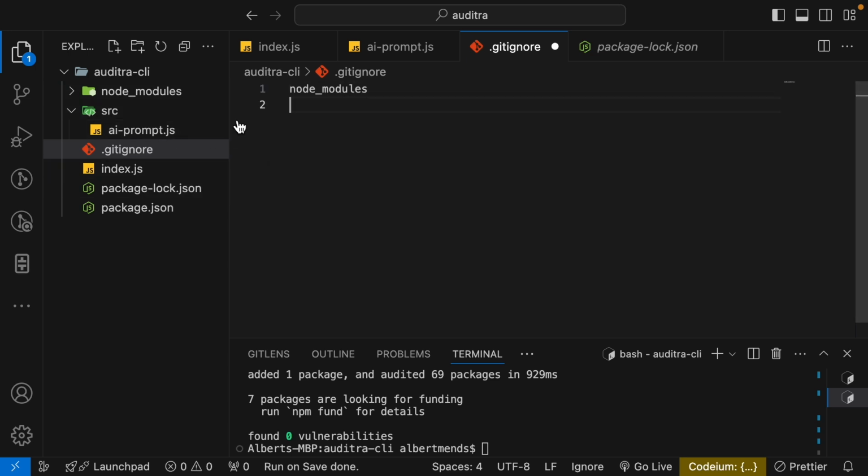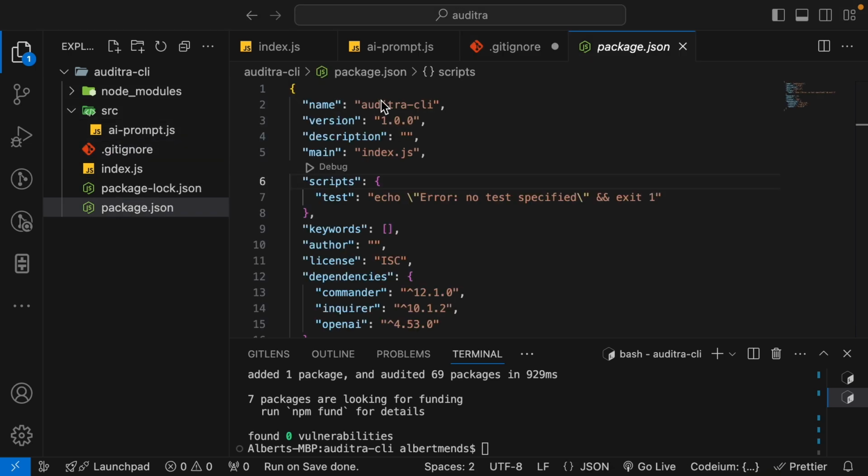This is to ensure that the node modules folder or directory is not pushed to the repository, reducing the size of our package. Before testing locally and publishing it to NPM, let's make the following modification to the package.json file. So we have the name correct, auditra-cli, the version is also correct, and let's modify this description by writing a CLI tool to audit smart contracts using OpenAI.